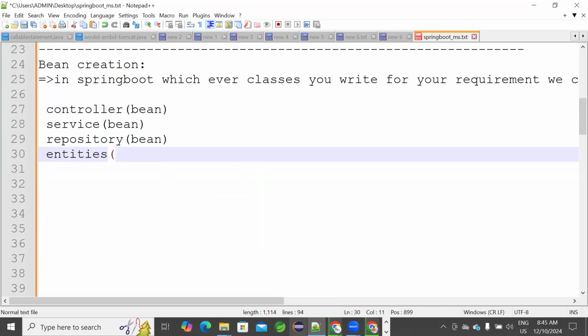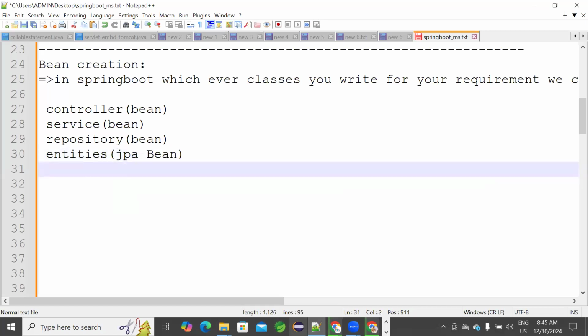Entities, which are actually JPA classes, or you can call them ORM classes. Okay, don't worry. We will discuss that ORM when that discussion starts. So these are the JPA classes, so you can call it a bean. This is a JPA bean. And we write DTO classes, data transfer objects. These are also beans.